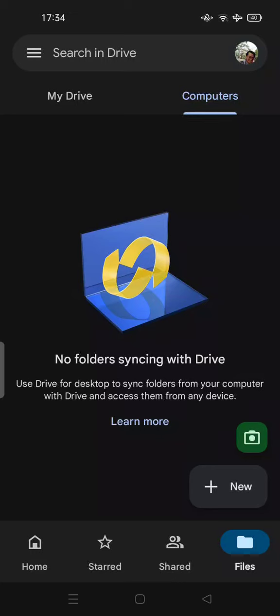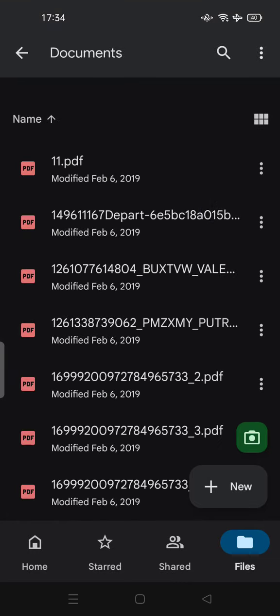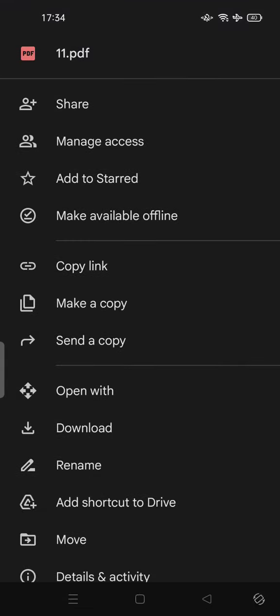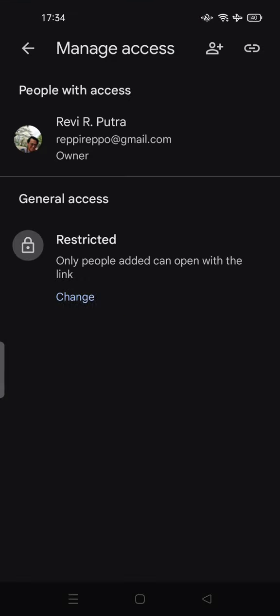Today I'm going to show you how to remove collaborators from Google Drive. So all you have to do is open your Google Drive. This is a phone version, a mobile version, and then just tap on one of your files here, and tap on the three dots beside your file, and then tap on manage access.